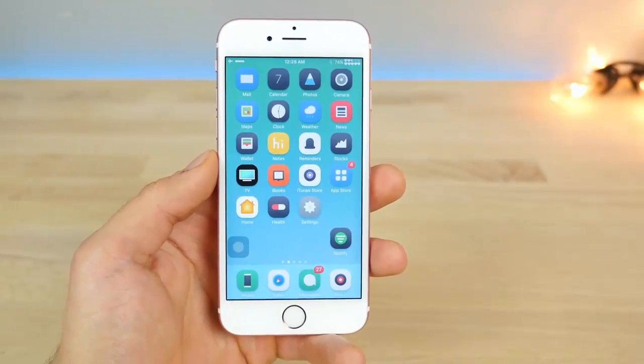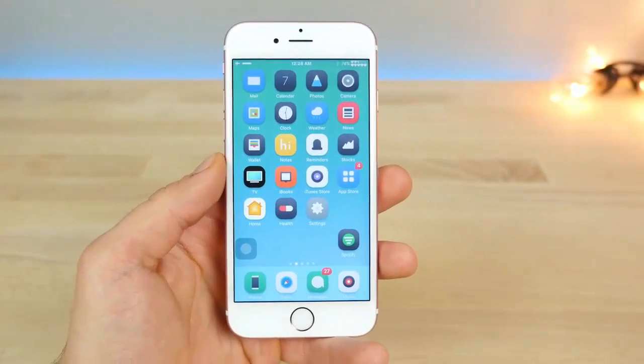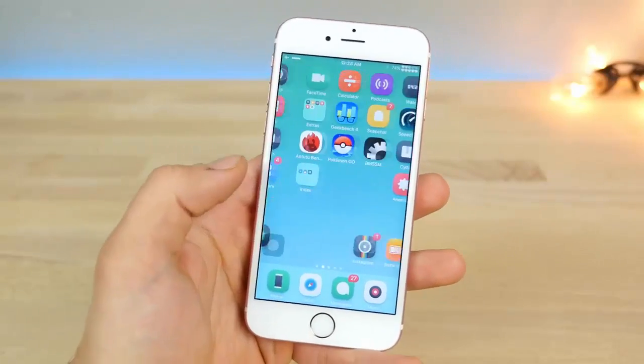And guys, there it is. That is my top 50 brand new Cydia tweaks for the iOS 10.2 and 10.1.1 jailbreak.